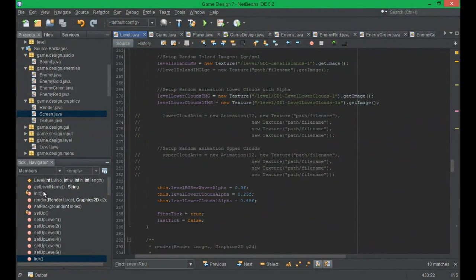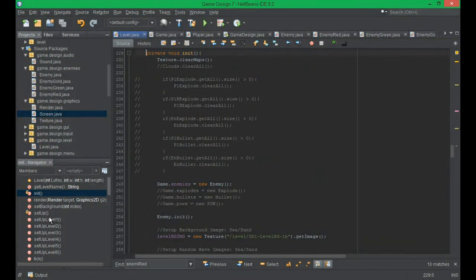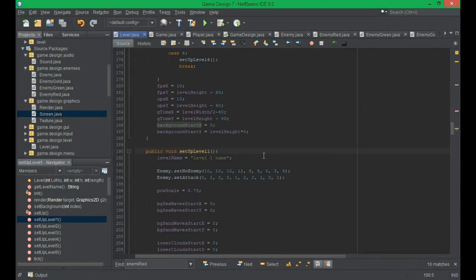It's in the initiate, I'm sure. No, set up level 1. Yeah, so we're setting a number of enemies here, so we only want a small number of each, 4, 5, and 3 of those, and that's 2. And we'll figure out the rest from there.